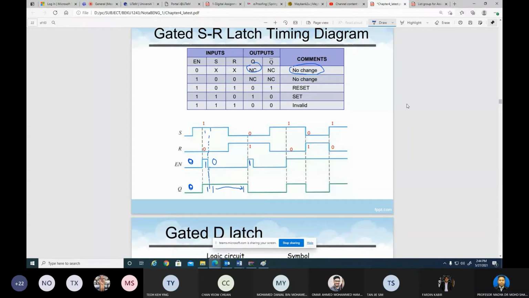Now we have R is 1 and S is 0. This means reset, and reset will be 0, so the output will be 0 until this part. You can see this is similar to before. Here the enable is not active, so whatever is on the S and R, there is no change.